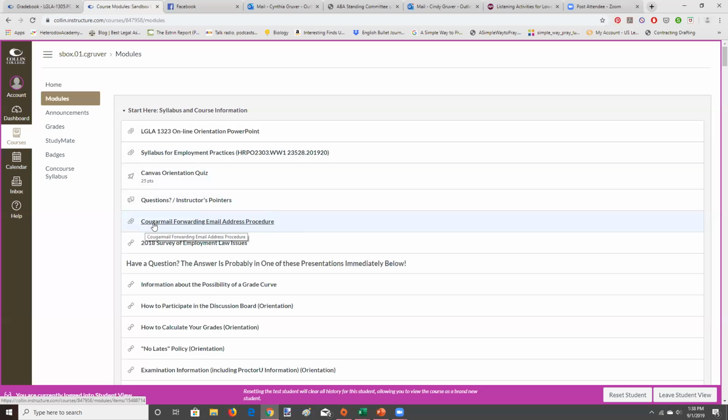If you would like to forward your Cougar Mail to your personal email, here are instructions for that. And here's just a neat little document from a local law firm that gives you some idea about some of the issues that are percolating recently. Some years it'll be up to date; some years I don't get the survey, so I don't have it up to date. But anyway, in any event, it's a neat thing if you want to see what the issues are currently.